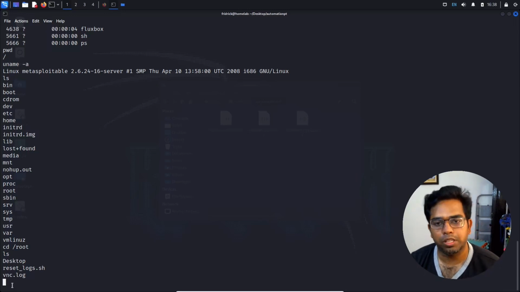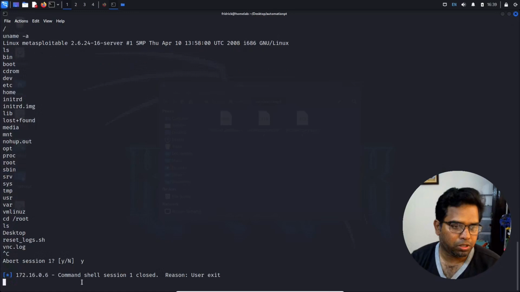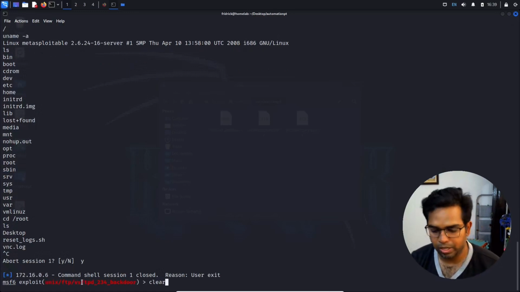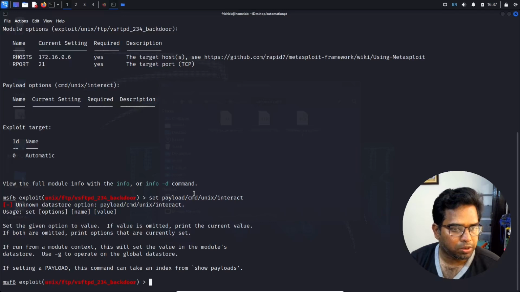Using the Metasploit framework, you can generate payloads, scan, gather information, and automate everything. This is a very, very important tool in your penetration testing, red teaming, or if you are a professional cybersecurity professional. Okay, so I hope you got the point. Let me press Control C and abort this session, quit it, and clear.